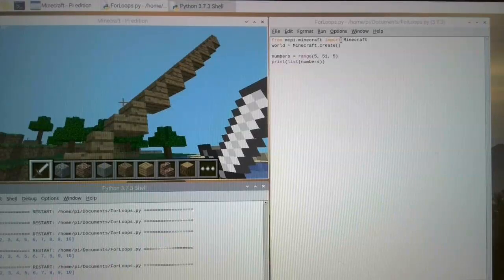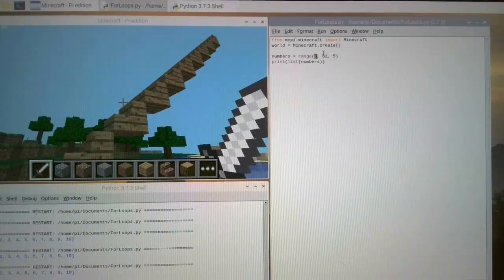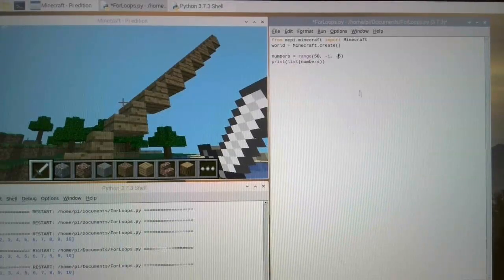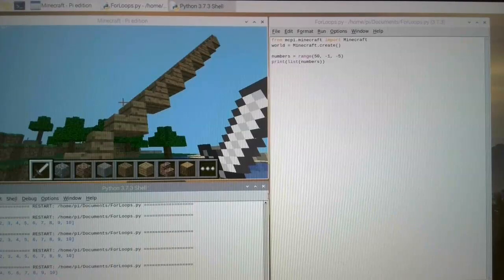Okay, it is also possible to count backwards this way. So if I started at 50, and I wanted to come all the way down to 0, right, I would have a -1 because that'll be non-inclusive. And then I'm going to count by -5s. So we'll go ahead and run. And we can see now my list is starting at 50, counting down by 5s until I get to 0.